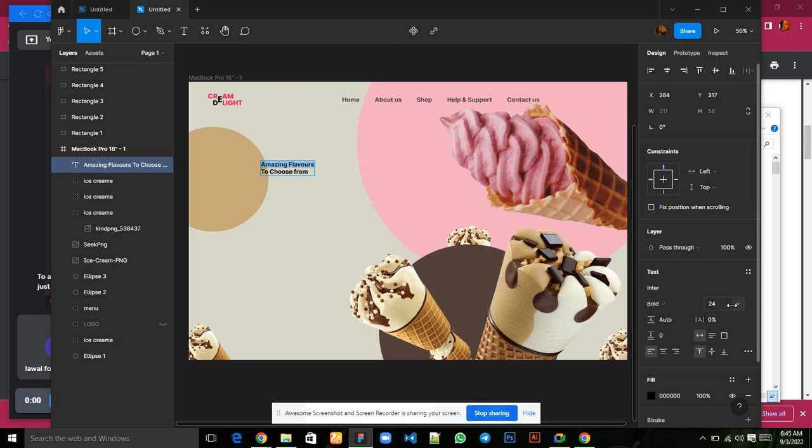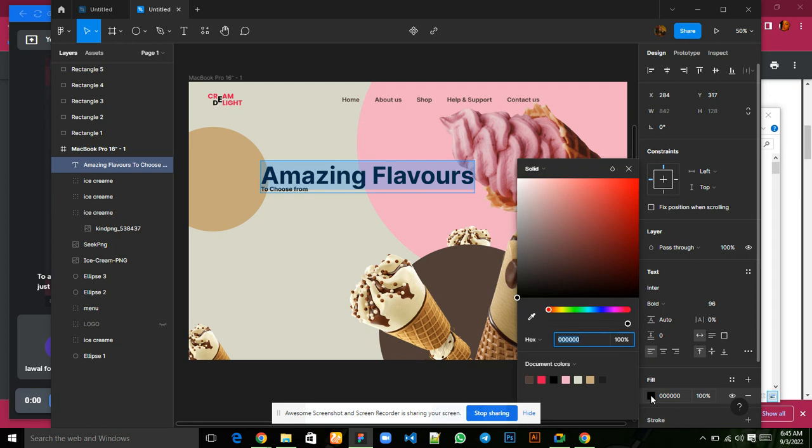Okay. So for that amazing flavors, I want the size to be, let's see what the size should be. I want the size to be 96. Let's say I want a 96. Yes, okay, that's nice. And I want it to be bold. Is it bold? Yes, it's bold. Okay, I want the color here to be this chocolate color, and boom, yeah, there we have it.